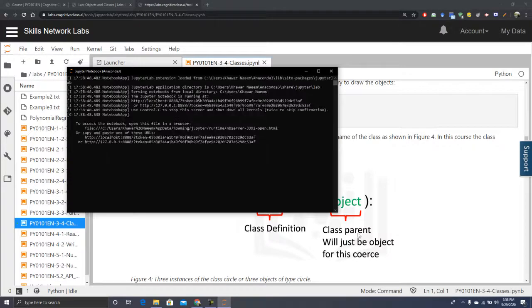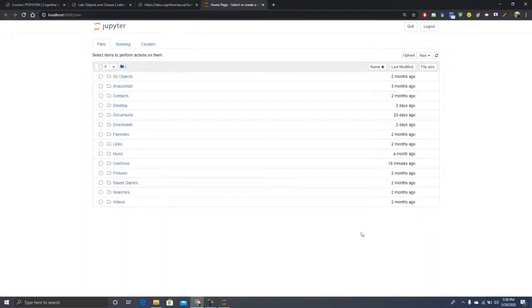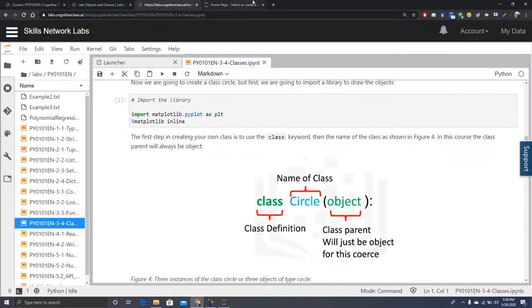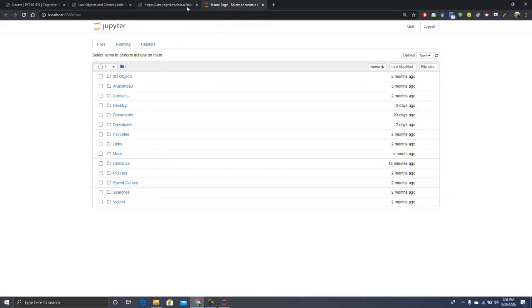So what's the reason for working in Jupyter? Sometimes, as this virtual classroom is connected with the internet, it doesn't respond that well. So if you copy and paste or write your own code in Jupyter, it will work as well.